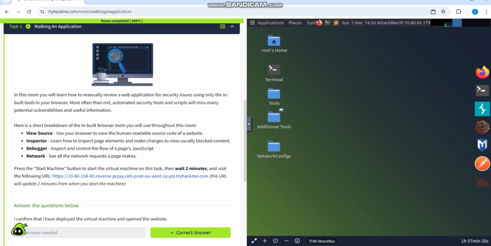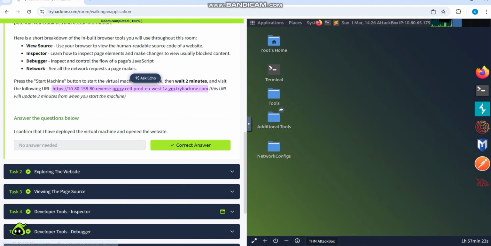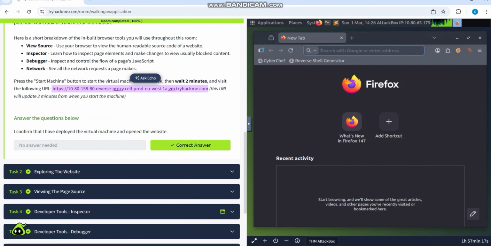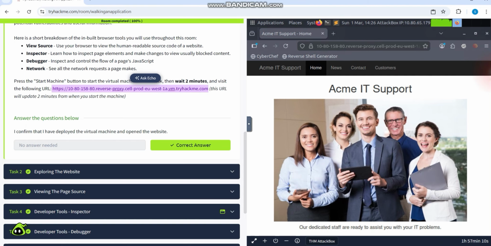So I'll be copying this URL, and of course we'll be running it in the web browser, and we'll see what the site will be giving us. So that is the first part. They have asked if we were able to deploy the virtual machine and open the website. So we'll be just confirming now, and yeah, we are able to see the website, so that is well and good.